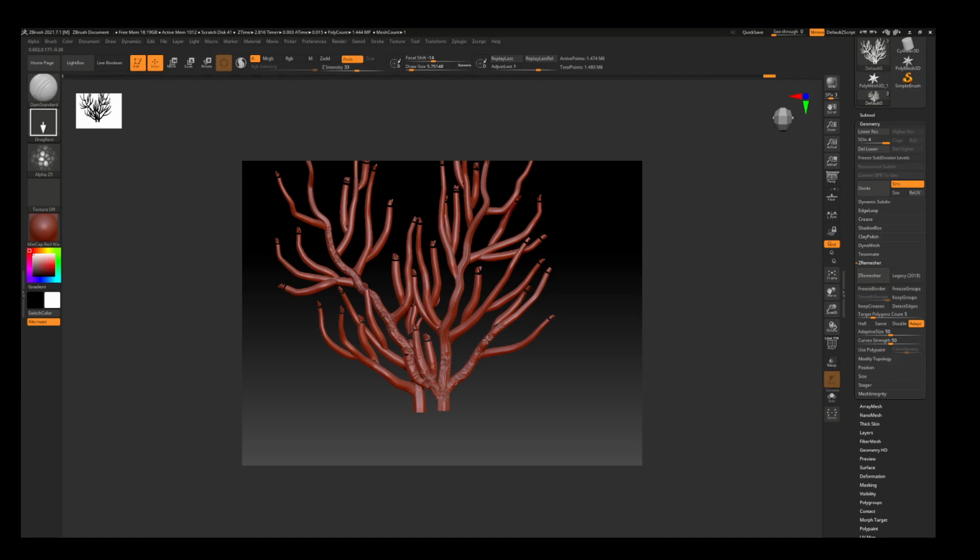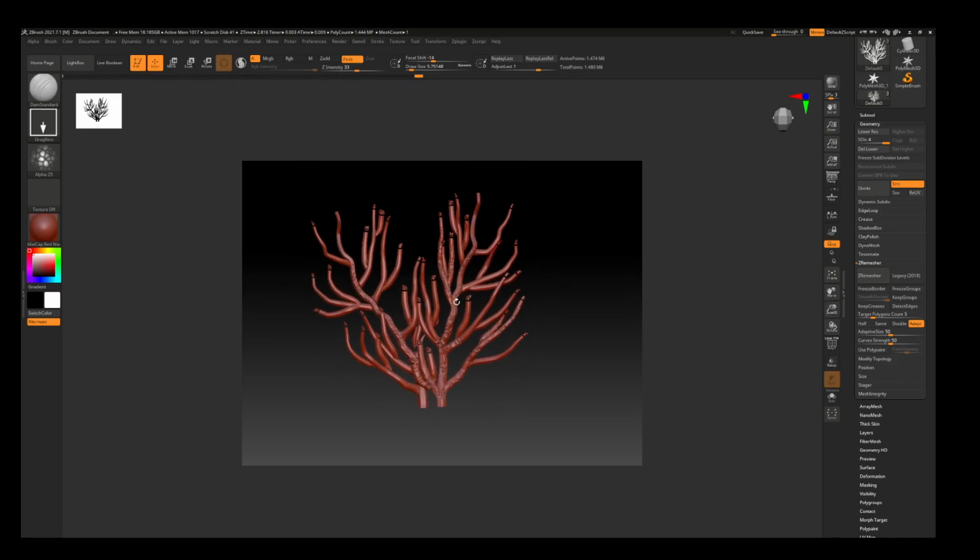After that, we'll bake the map and we'll assign that height map to the low poly model. Okay. So here I'm trying to do quickly. But try to do nicely and take your time.